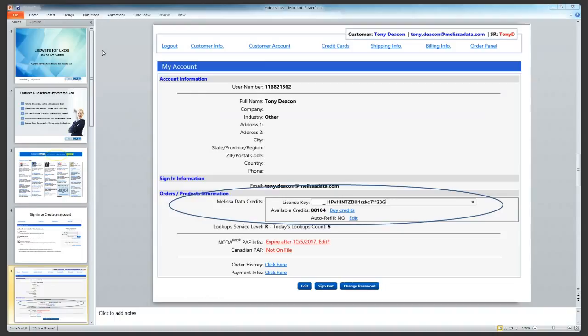Once you've done that, you can click on My Account, and you'll see your information in there. It will automatically have generated a license key. You can see in the circled area, it'll have generated a license key for Listware products, and then you can choose your options on whether you want it to autofill credits or buy credits.